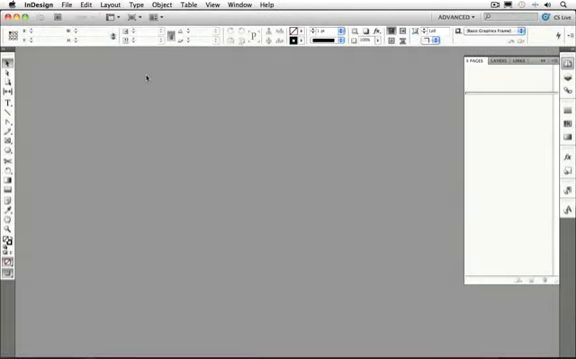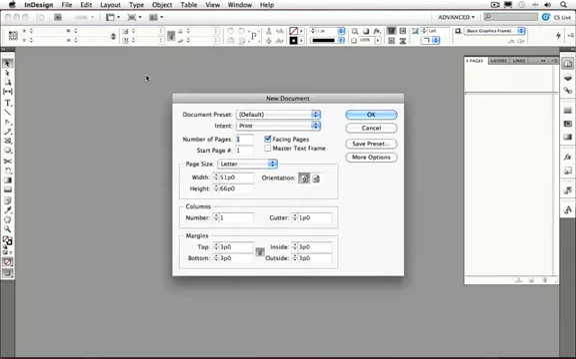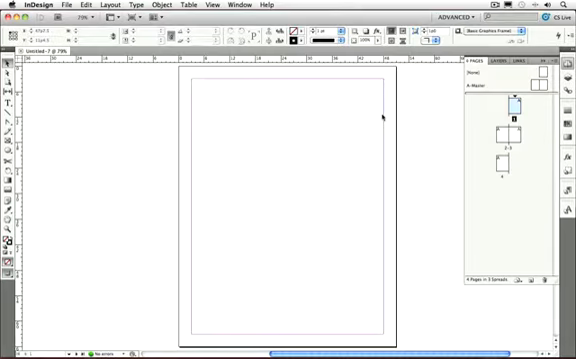Another feature users have been asking for years that's finally made it into InDesign CS5 is support for multiple page sizes in a single document. I'm going to create a new file. I'm going to make it 4 pages at regular letter size. I'm going to click OK. And suppose this is going to be a 4-page brochure, but it's going to have a small gatefold flap at a different size on the front cover.